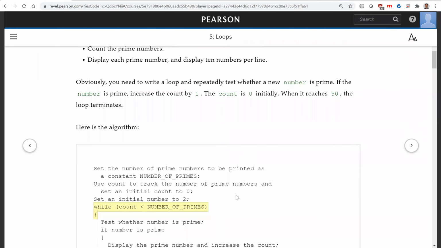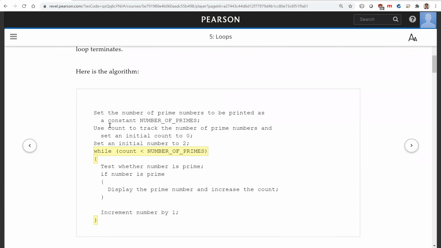We can describe our approach in the algorithm here. Set the number of prime numbers to be printed as a constant, number of primes, that is 50. Use count to track the number of prime numbers discovered so far and set an initial count to 0. Set the initial number, the potential prime number, to 2.